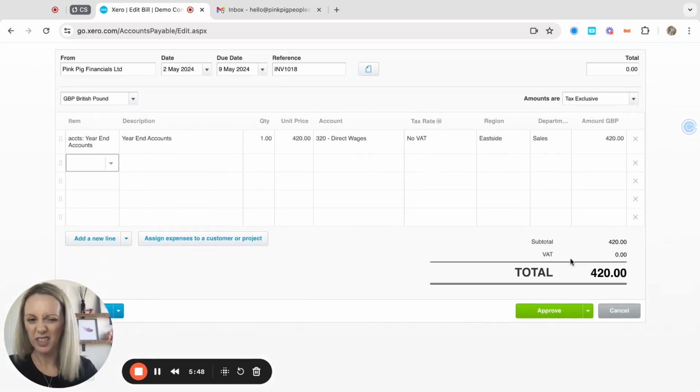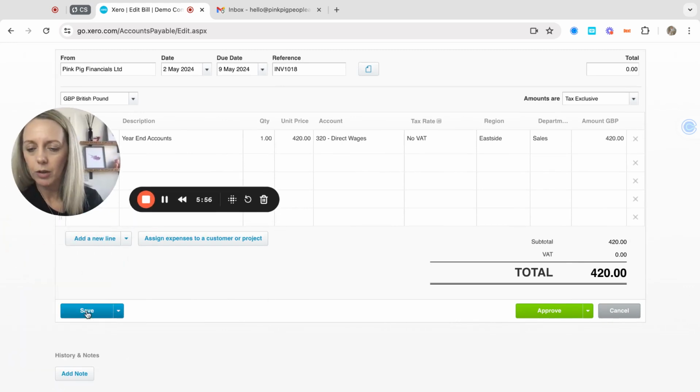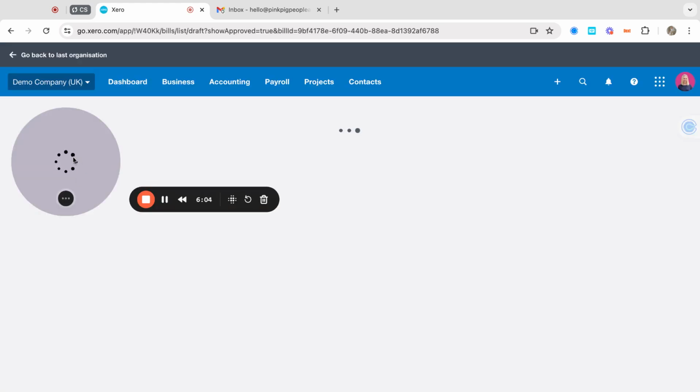It's probably about finance really, but it's just an example. So again, you can either approve it straight away if it's just you, or if there's more than one of you and you want to use the workflow, you can put save as draft or submit for approval. I'm just going to submit for approval.